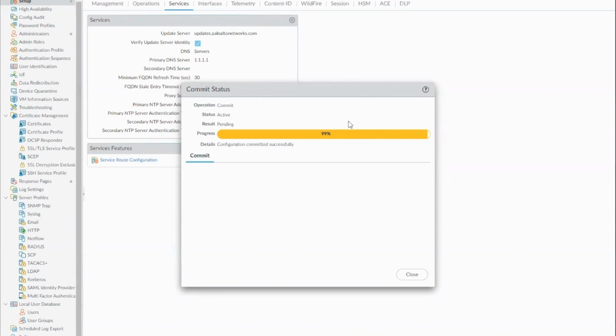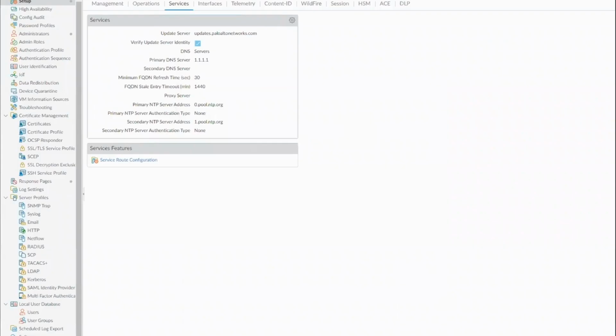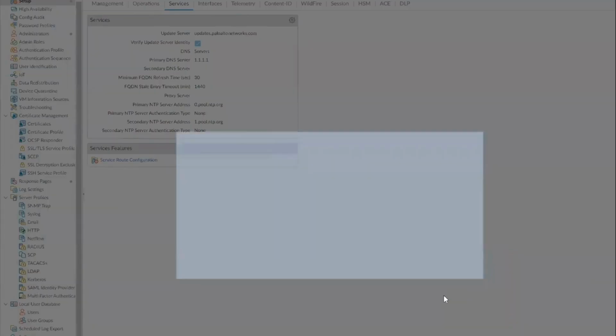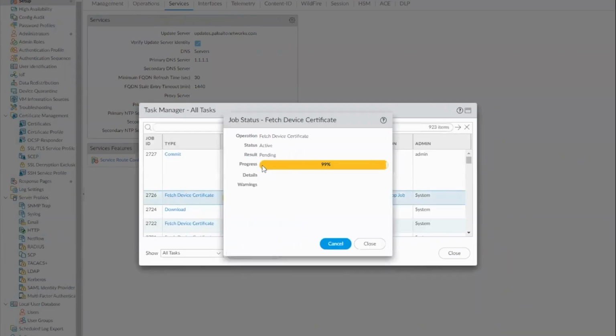Yeah, so now we can see it's almost done. Configuration committed successfully. And now I suspect that it will actually give us the correct certificate, because if we go now to dashboard, we should see that the time has changed. The time is now correct for the time zone. And let's go to device again. Let's see if the job is finished or failed, or if it's actually still active. There we go. Now we see that it could immediately fetch the device certificate.